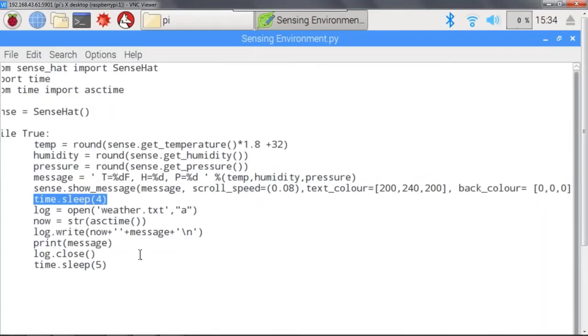Finally, I'm also going to print the message on my console. This is something just for our understanding as well. We'll be seeing it in different places: on the console, on the Sense HAT, as well as inside the log file. Finally, I'm closing the log and then I'm putting my system to sleep for 5 seconds. These sleep delays are just to ensure that consistent values are being measured at a regular interval and there's no hindrance with respect to that.